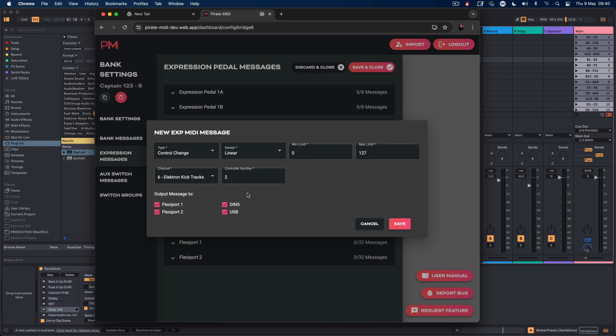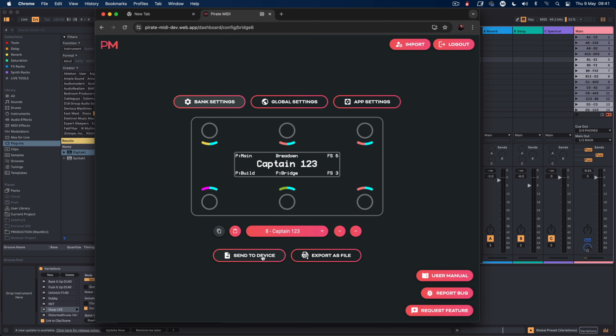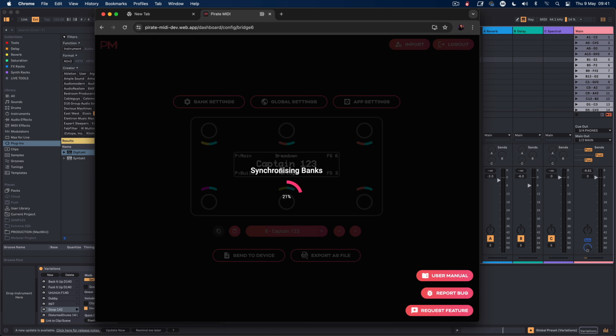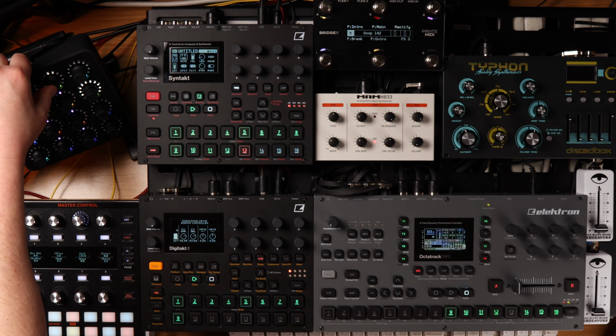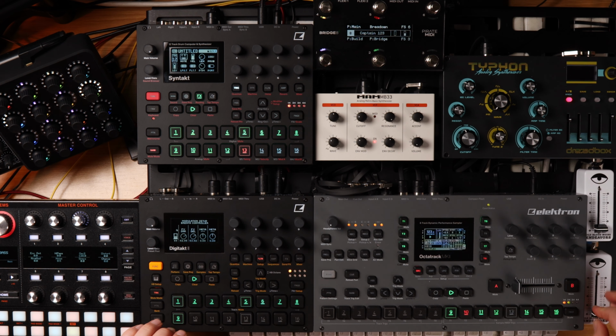So kick tracks, we want to put this on 2 as well. And then we want to send that out to DIN5 only. Save that. Save and close. Send to device. Once it's sent, I just want to make sure I'm back on this main pattern that we're on. So that's reset now.